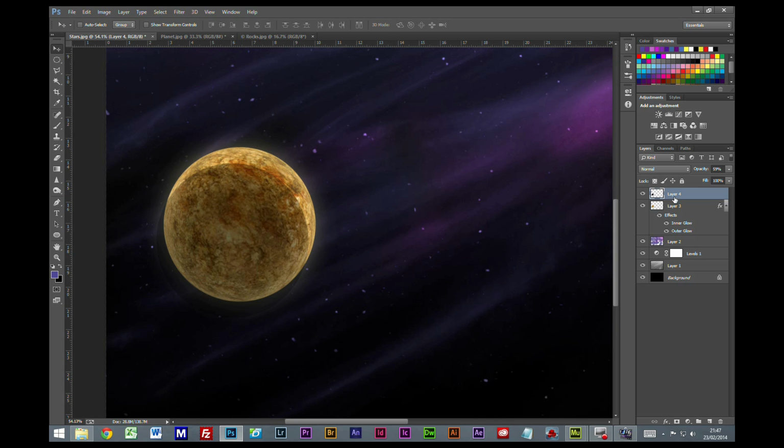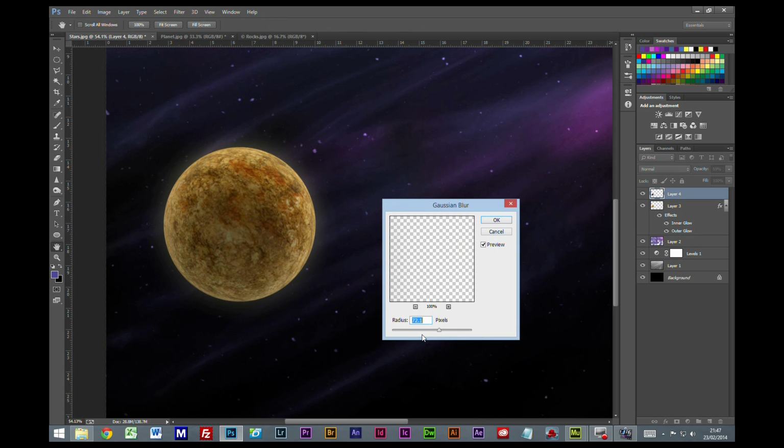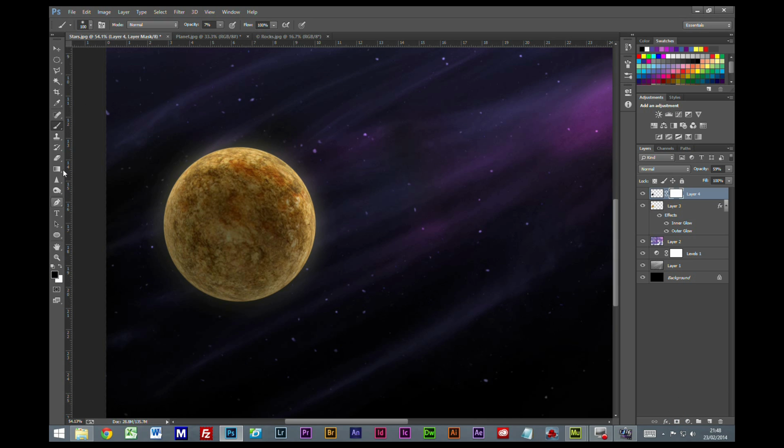It's not as blurry as I would like it to be, so I'm just going to go to Filter, Blur, Gaussian Blur again, and I think that's a little bit better, so we're going to accept that as it is. Now I'm going to add a layer mask to that, foreground color to black, brush tool, opacity 100%, make sure you're selected on the layer mask. I'm just going to paint around the edge there to get rid of any slight effects that are left from that shadow.